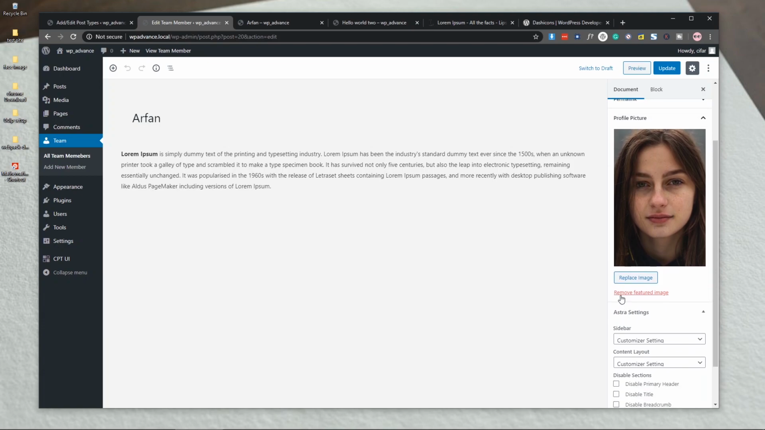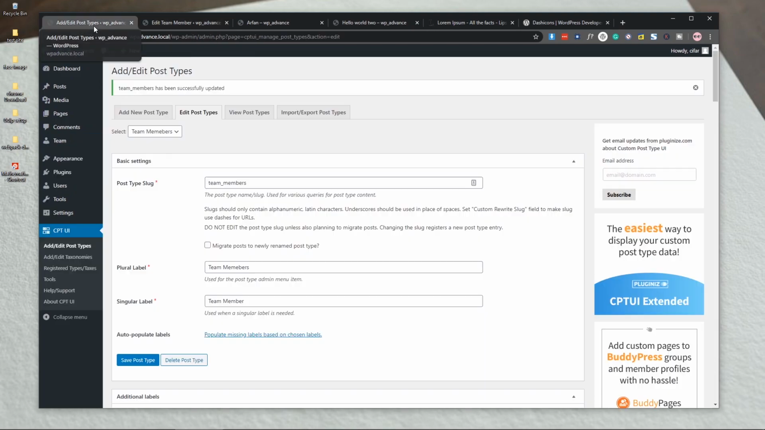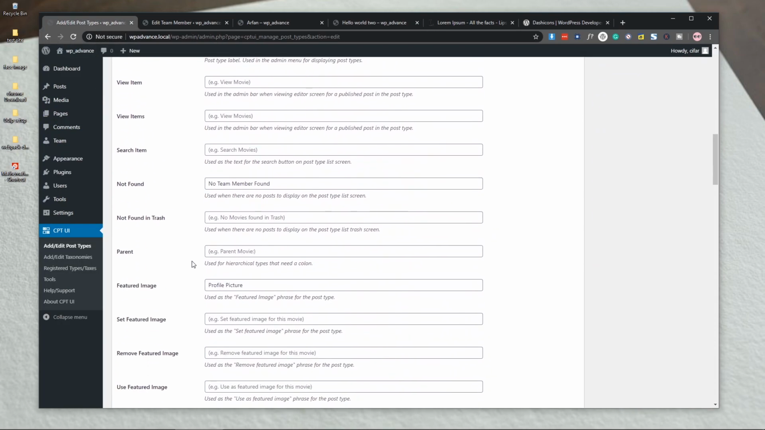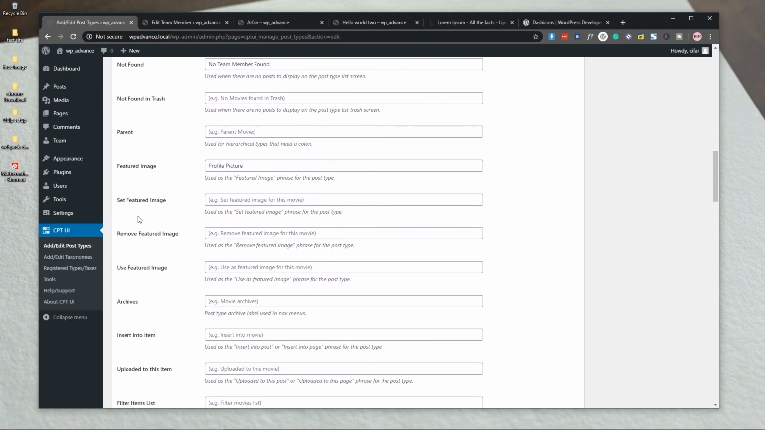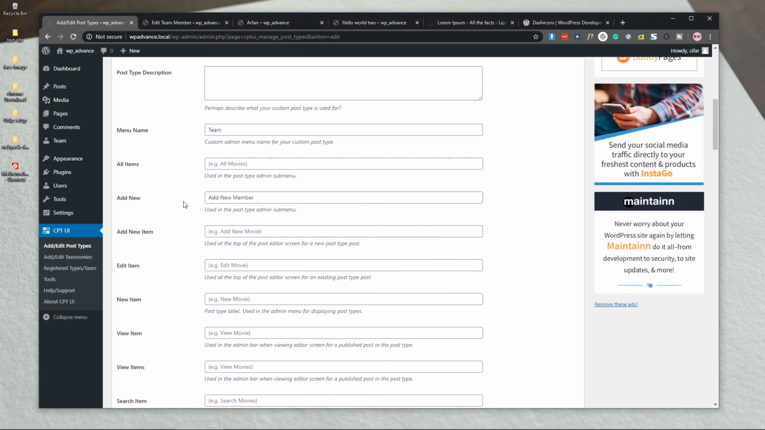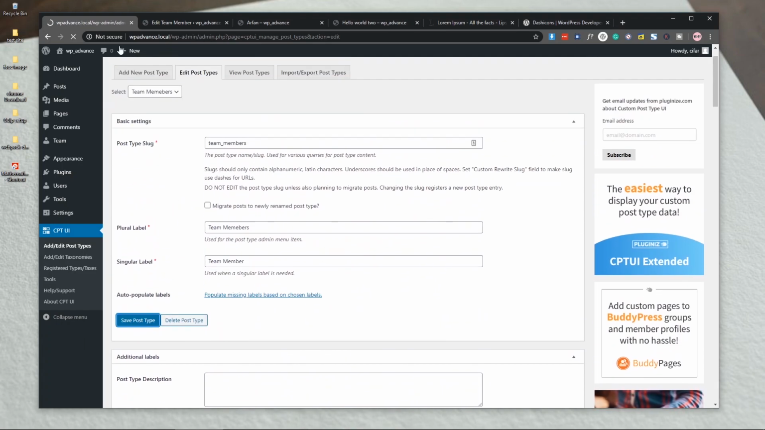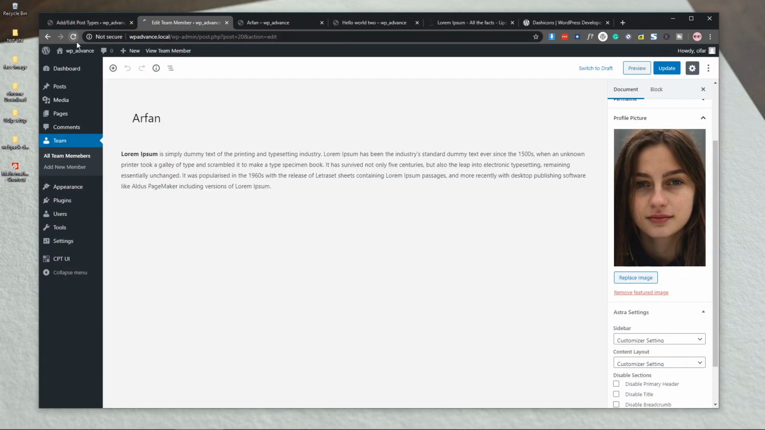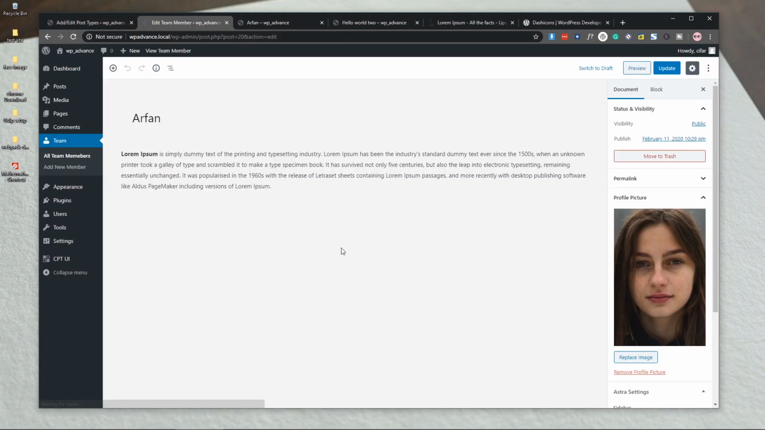Also, as you can see, "Remove featured image", you can also edit or remove that. So here, after featured image, you can see "Remove featured image". So let's say "Remove profile picture". So save it, and if I come here and refresh, now you can see that it's saying "Remove profile picture". So that's looking fine.